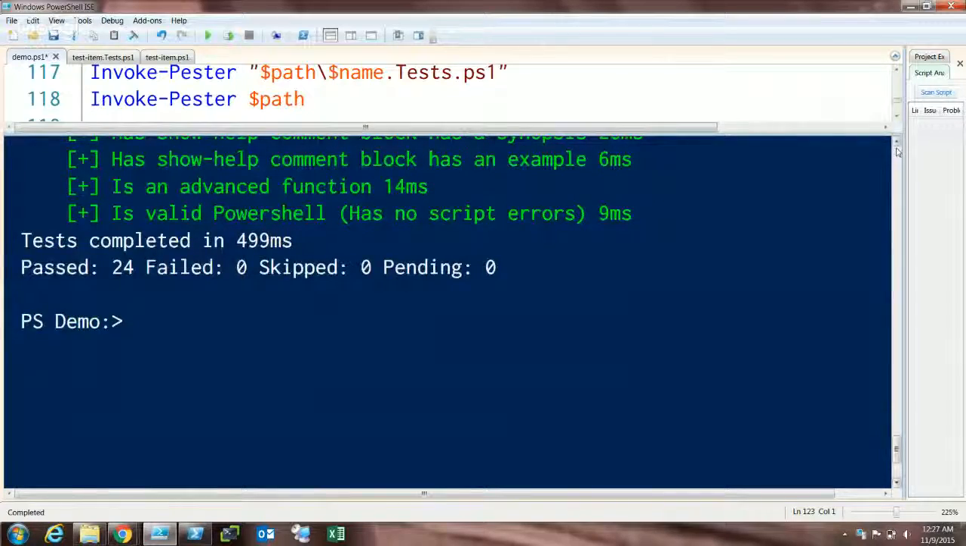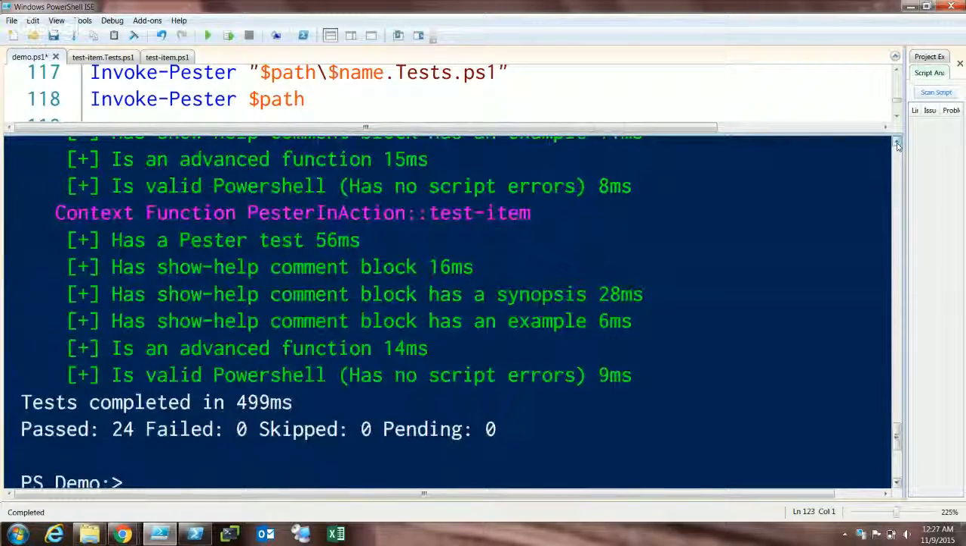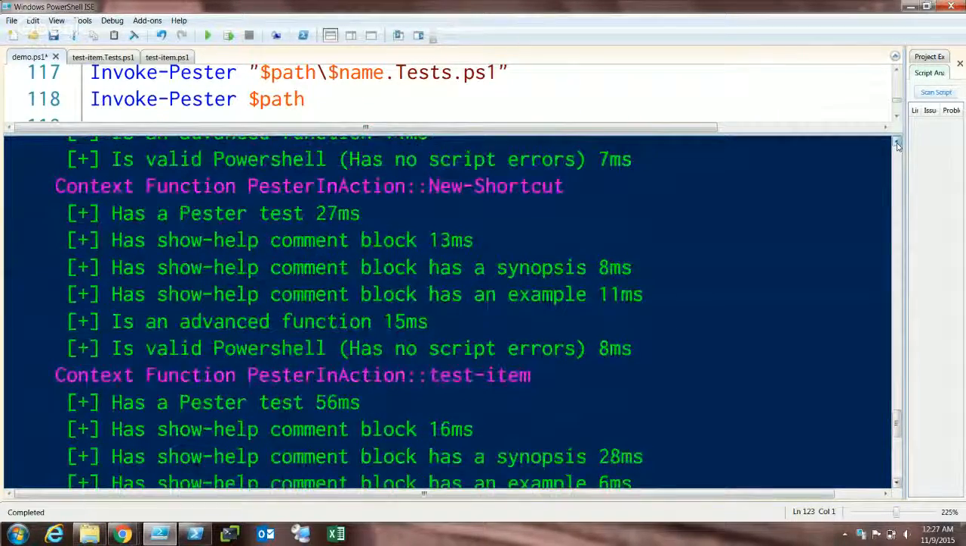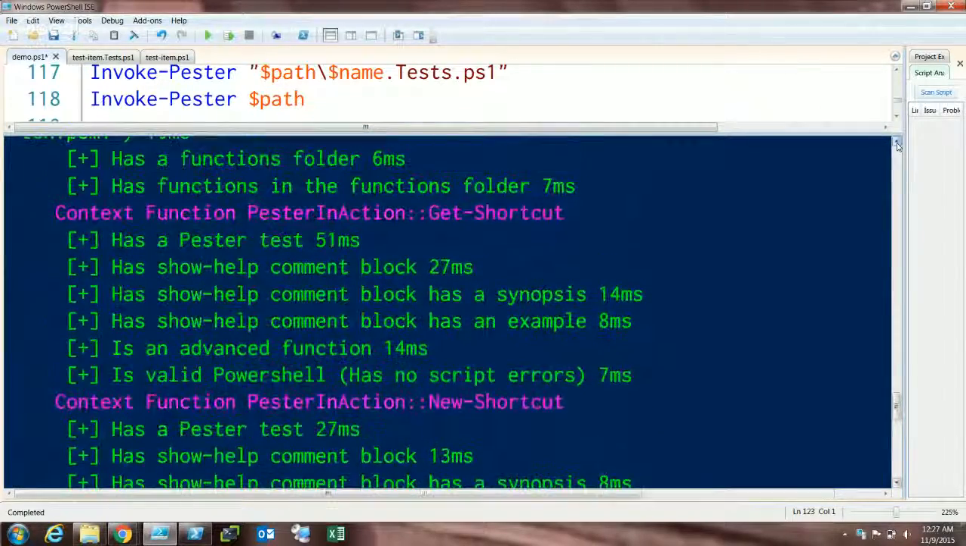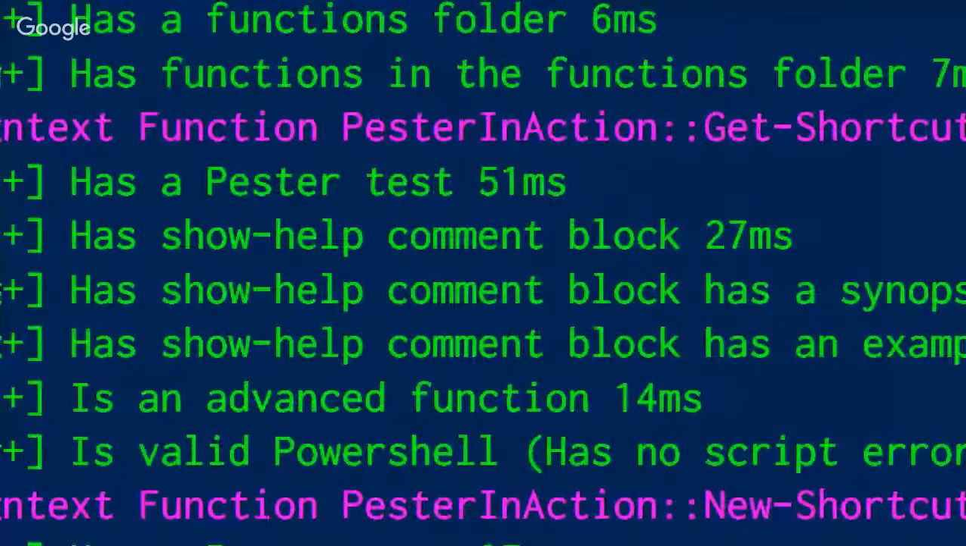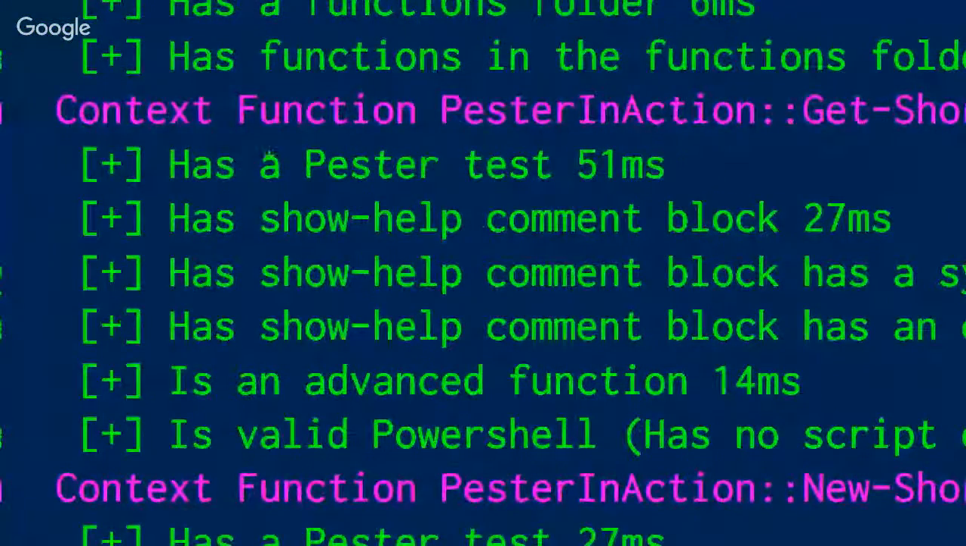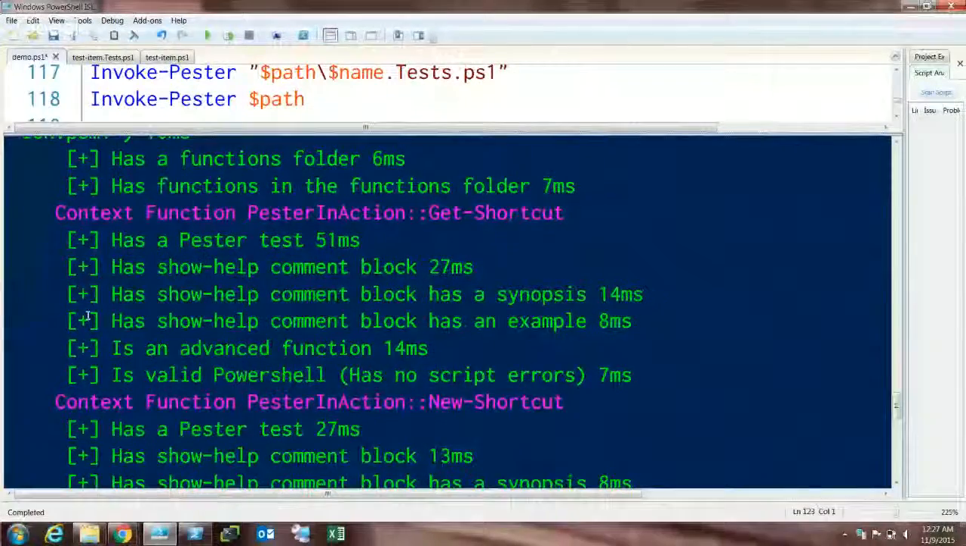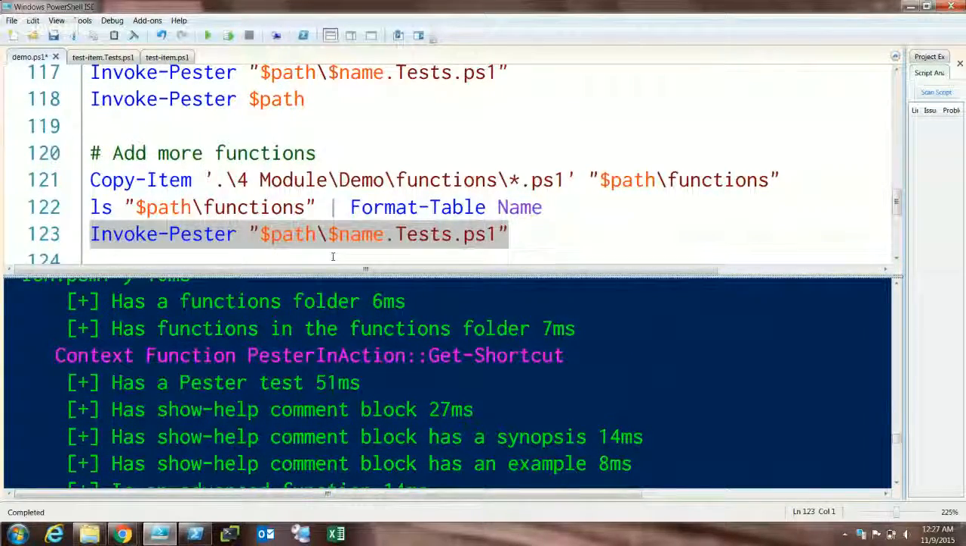it's also doing the full validation on those two files I just dropped in there. So just by getting them in the right spot, my get shortcut now has to comply with all these items or my test fails. So that's the beauty of my module test, and I use this in all of my modules.